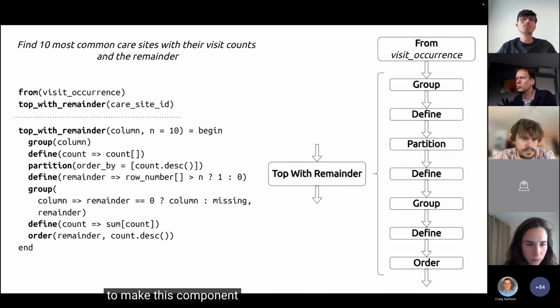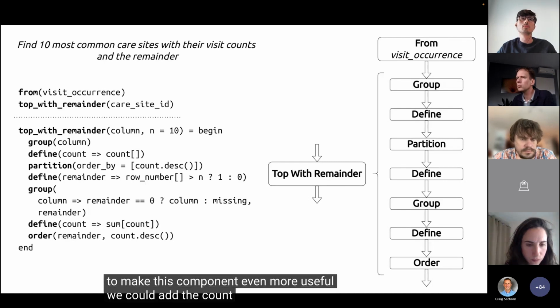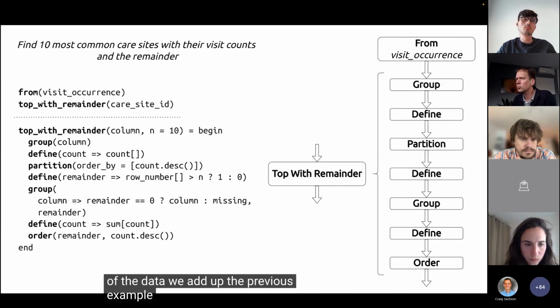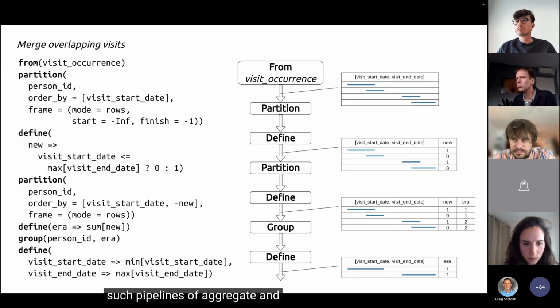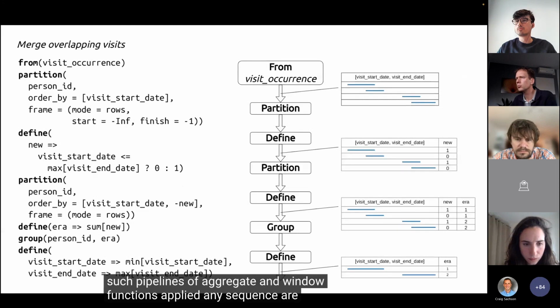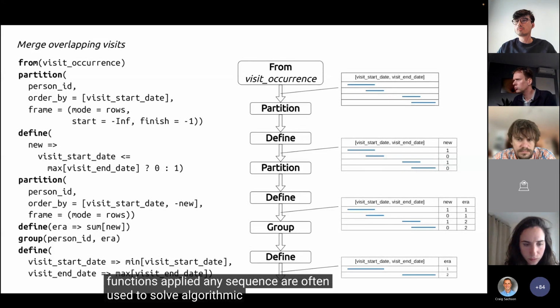To make this component even more useful, we could add the count for the remainder of the data. We adapt the previous example using a window function to separate top n values from the remainder and an aggregate sum to evaluate the final counts. Such pipelines of aggregate and window functions applied in a sequence are often used to solve algorithmic problems.